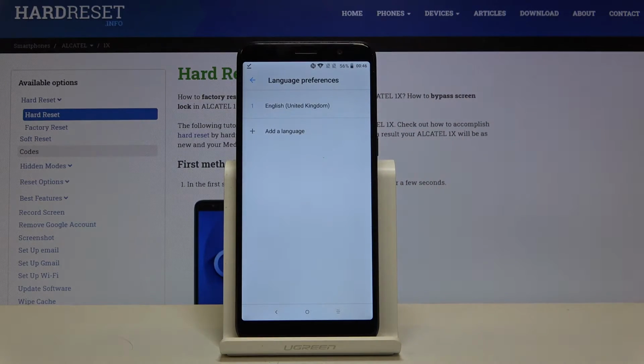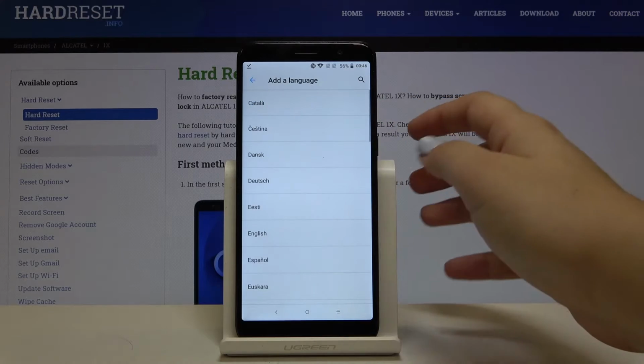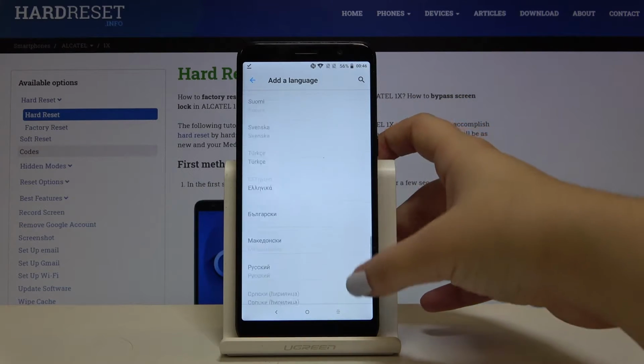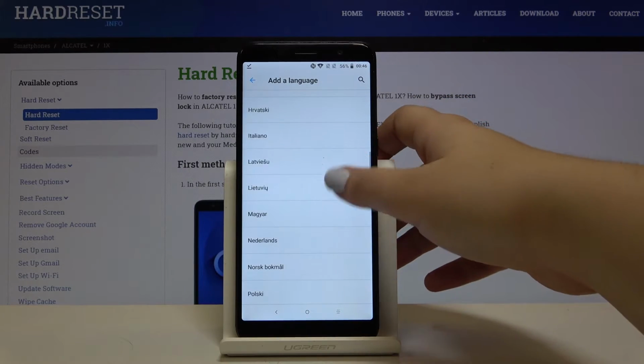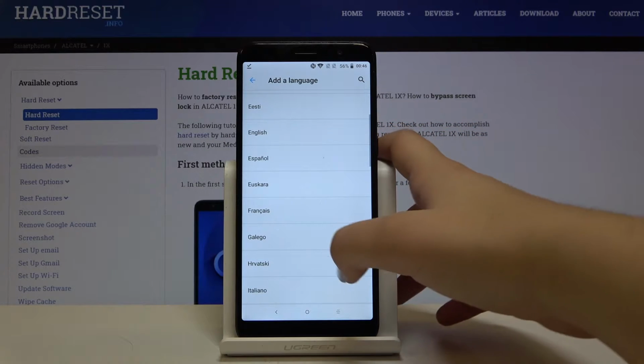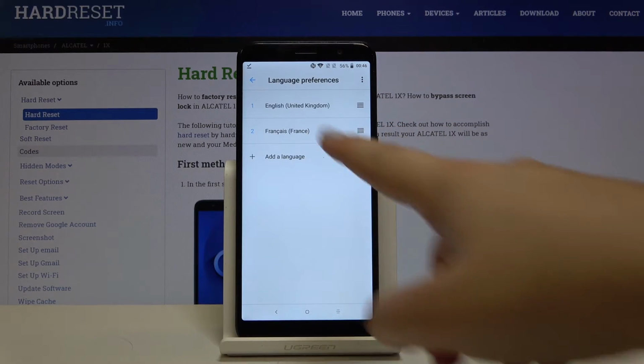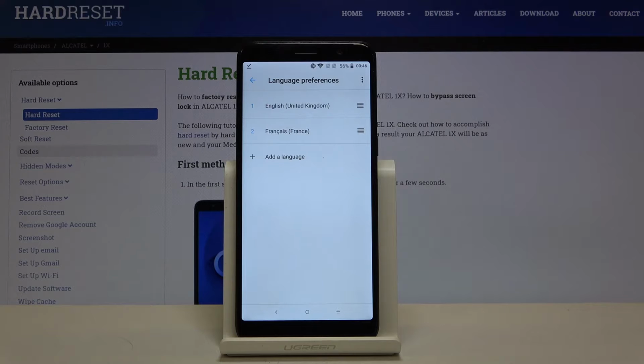Click on languages, and here we've got the list of previously added languages. Now we've got only English, but in order to add new ones, simply click on add a language. And as you can see here, we've got the list of available languages from which we can choose. So let me pick, for example, this one, French. And as you can see, it is immediately applied to our list.